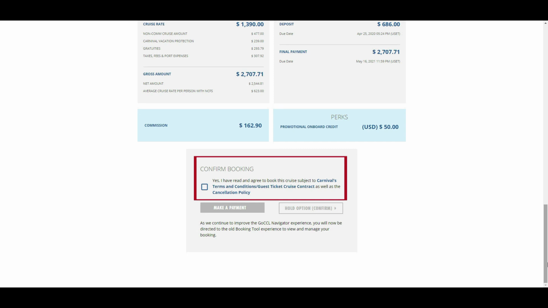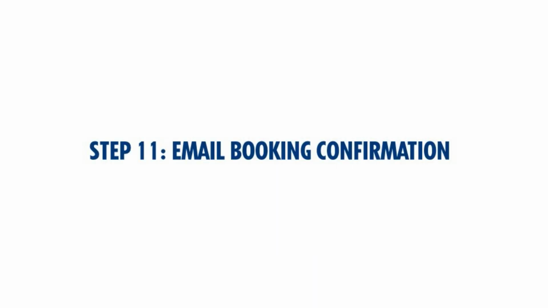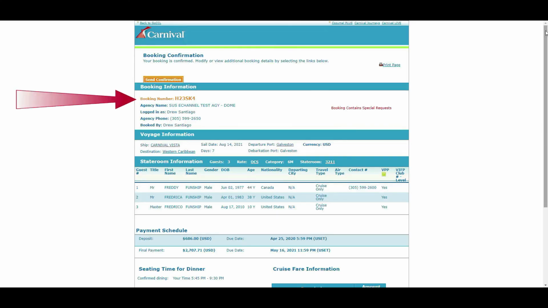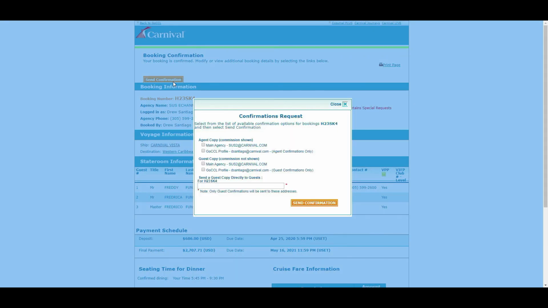To confirm the booking, agree to the terms and conditions. After you agree to the terms and conditions, you'll see the Make Payment button and the Hold Options button available for selection. For this booking, let's select the Hold option. Your client's booking is now complete, and here's the booking number. You can also send yourself an agent booking confirmation instantly, no waiting on hold. You can also email your client a guest confirmation.